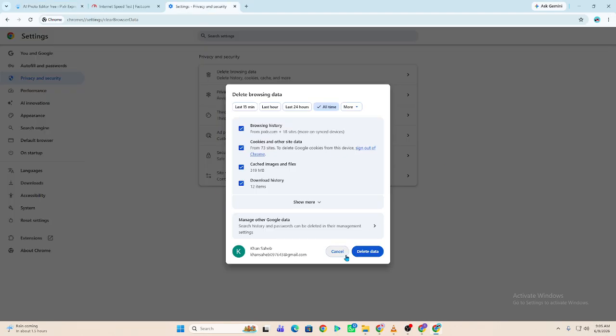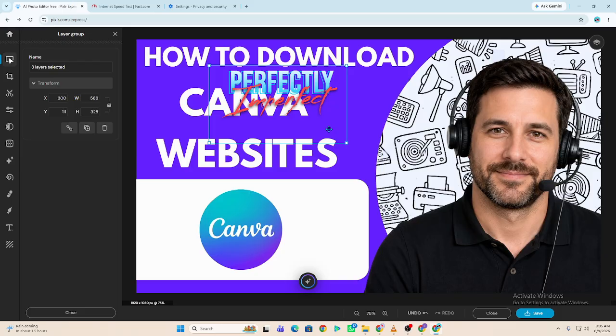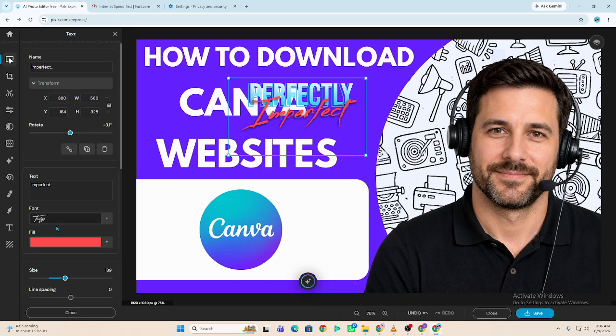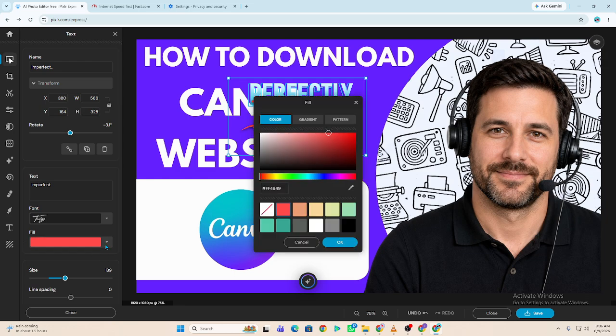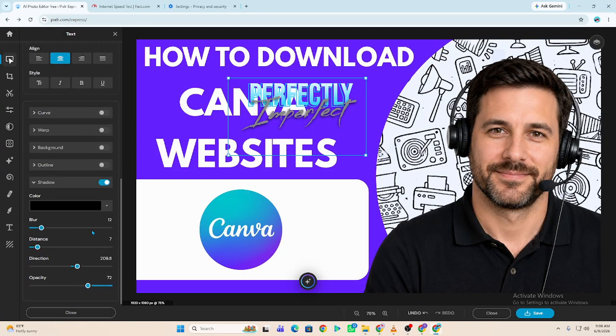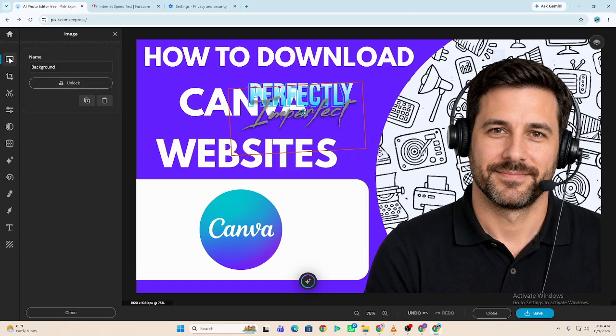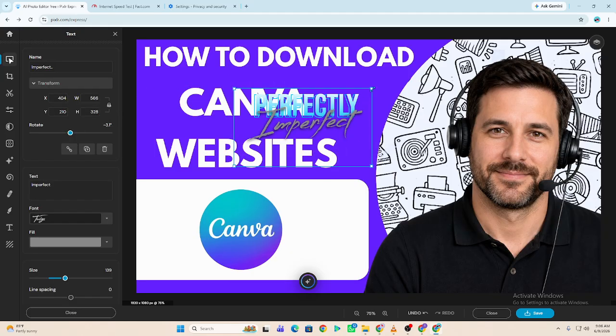Some browser extensions can interfere with web-based editing tools. Temporarily disable extensions and see if the text tool starts working again. If the problem continues, open Pixlr in another browser. Chrome, Firefox, Edge, or Safari may handle editor functions differently. This is often the fastest way to identify a browser-specific issue, and that's how to fix the Pixlr text tool not working in 2026.